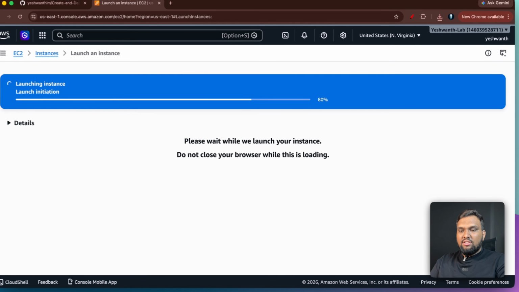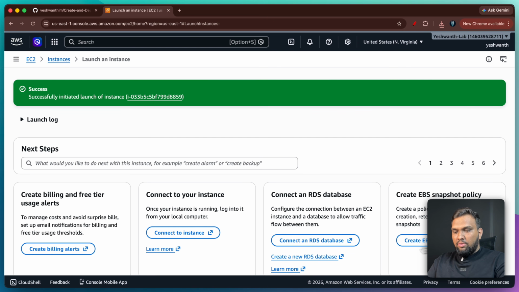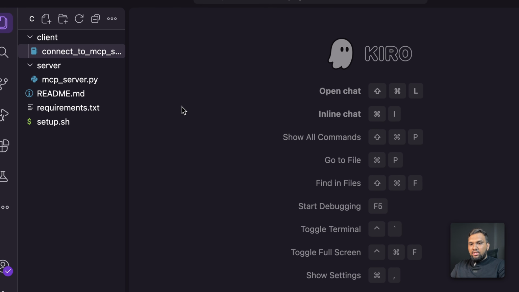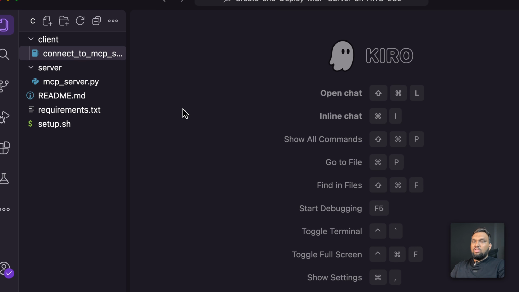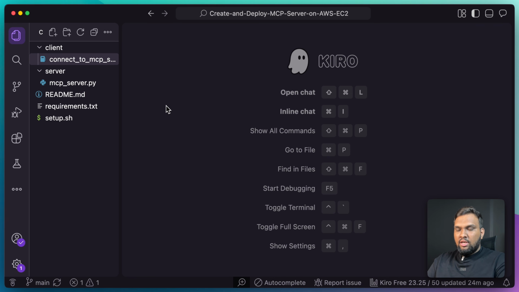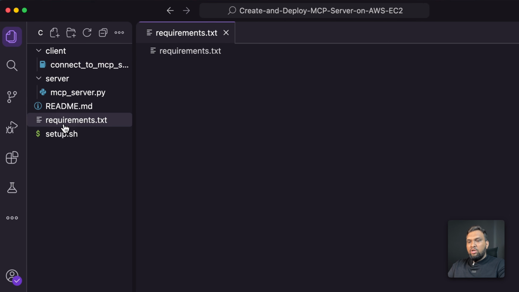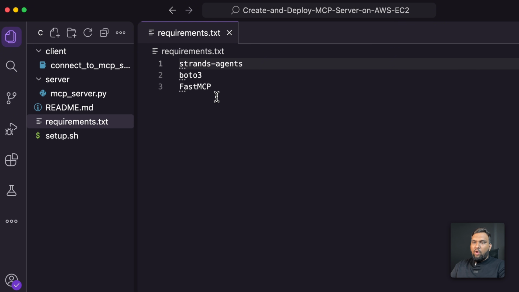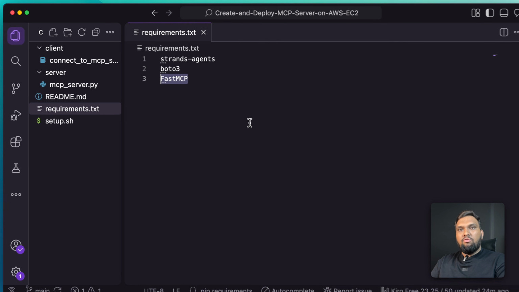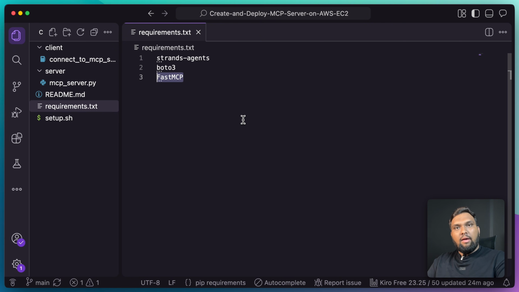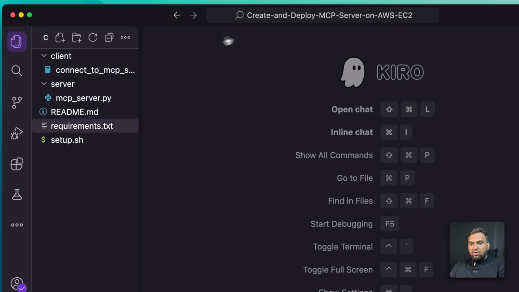Once the instance is getting launched, I'll also explain the code now. So let me open the editor. Here, if you see, I've already cloned the code into my repository. This GitHub link is in the description. Firstly, let's go with the requirements.txt. We have 3 requirements: strands-agents, Boto3, and FastMCP. FastMCP is the library that we'll be using to build our MCP server. So I'm just going to close this.